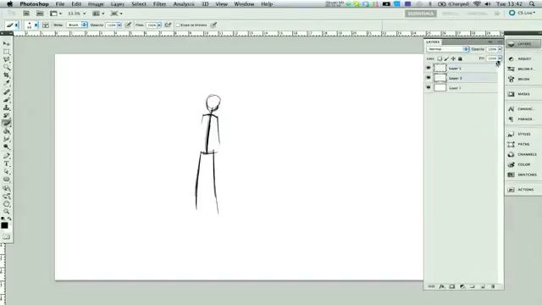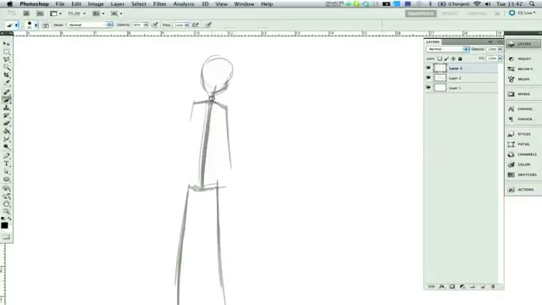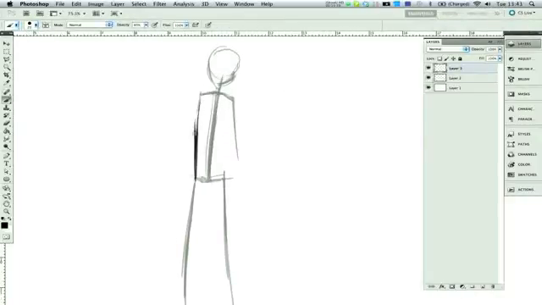Now we're going to go a bit more in detail. We're going to make a new layer on top of the other and put the opacity to about 50 on the old one. Then we give him a bit more meat on his bones.